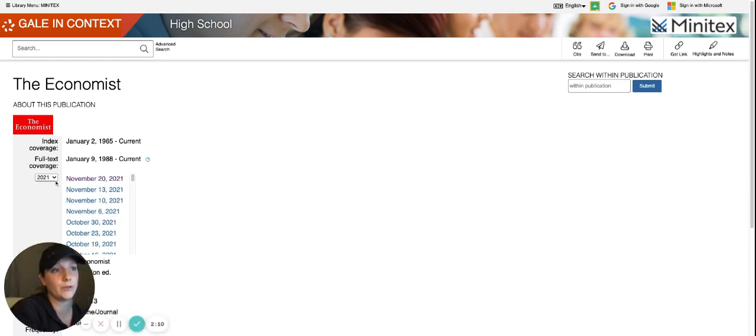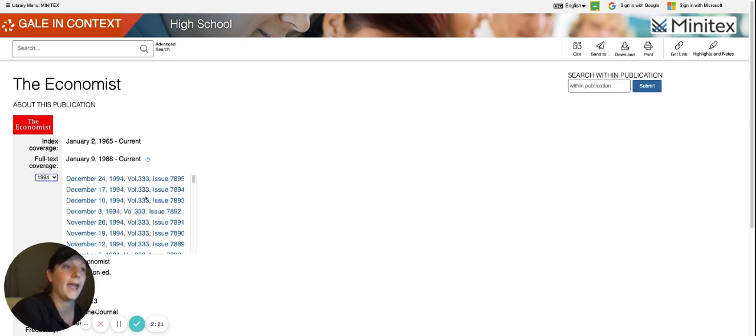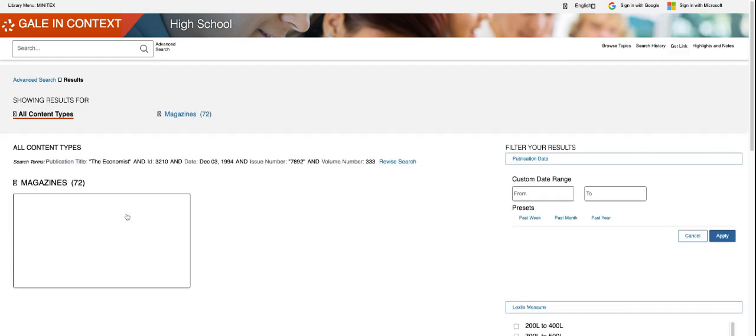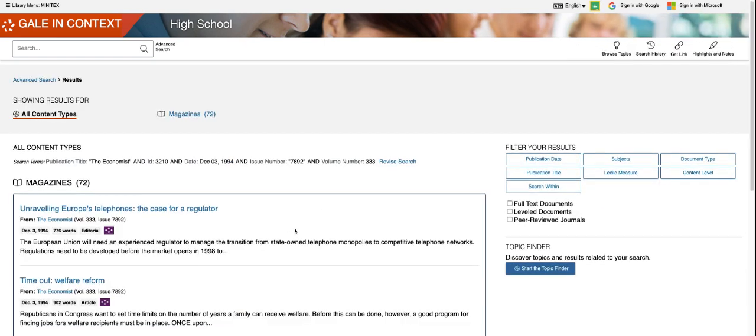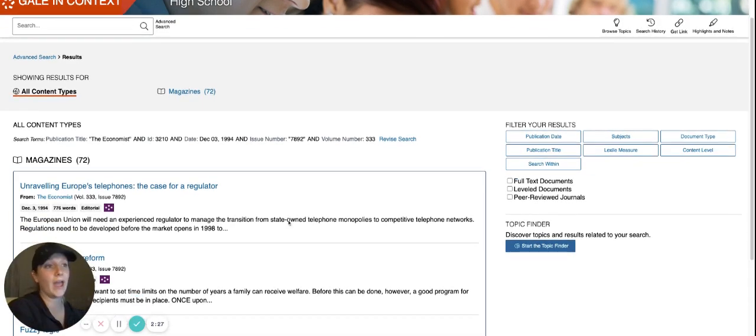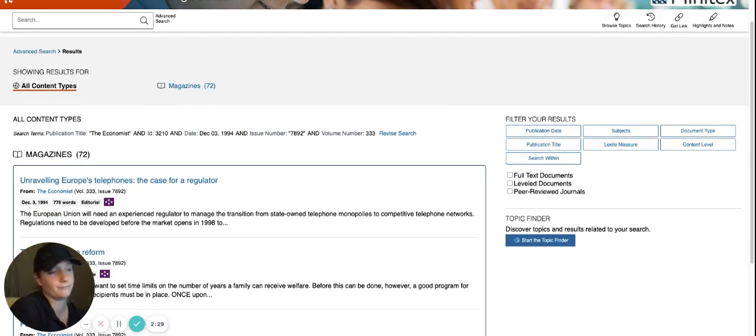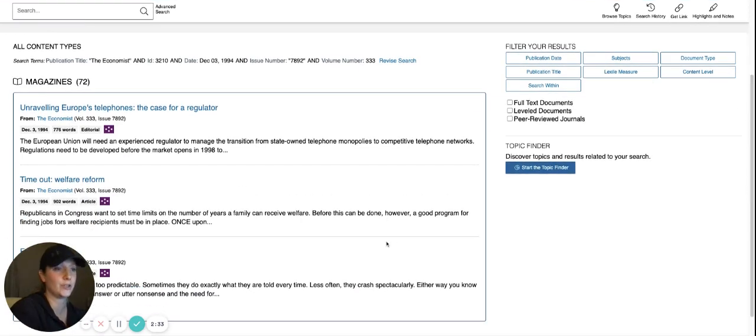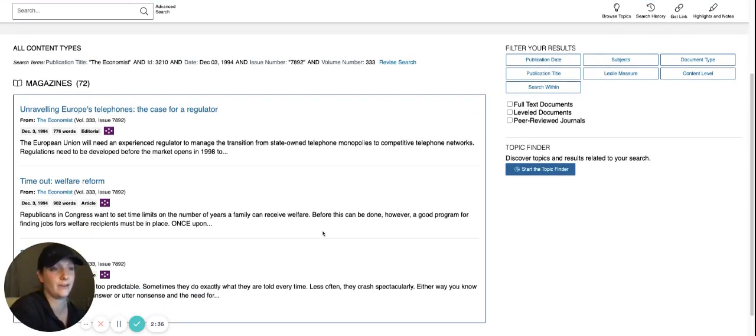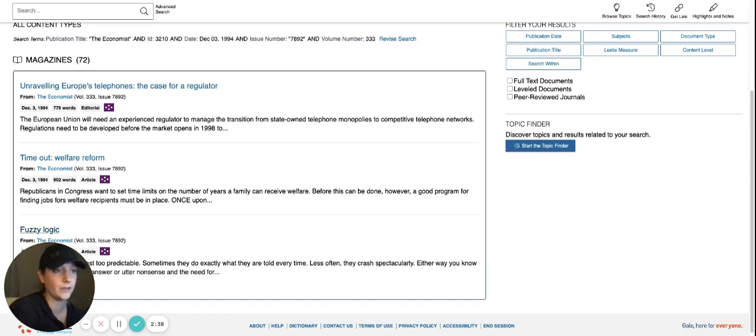If you click on this drop-down menu, you can see there's quite a few years here as well, and they all contain issues of The Economist. So let's click on 1994, and we'll do December 3rd, 1994, and it shows you every single magazine article that was published in this issue of The Economist from 1994, which I think is really cool. It's total, complete access to all of it, and I love it.